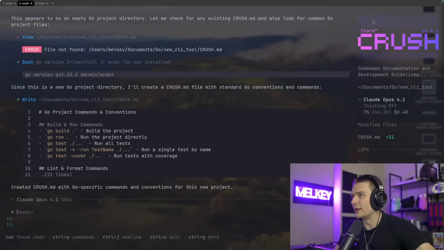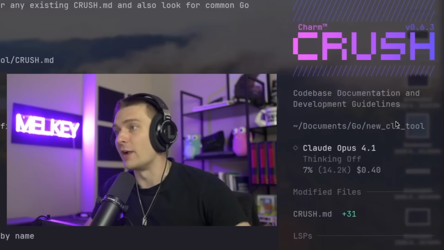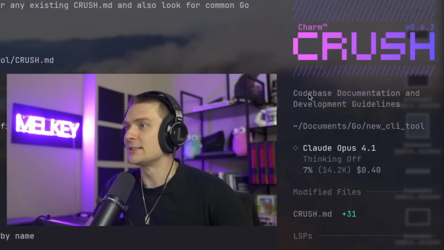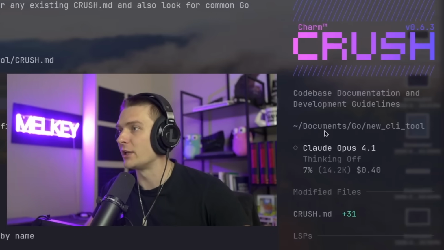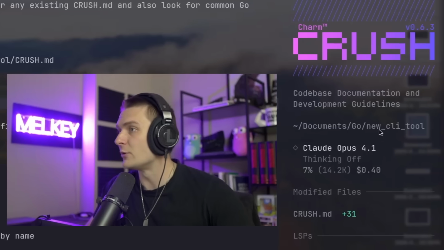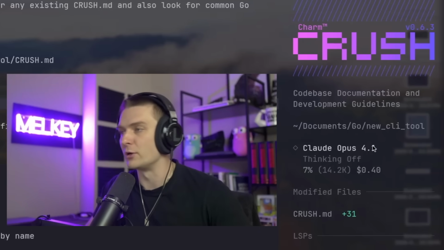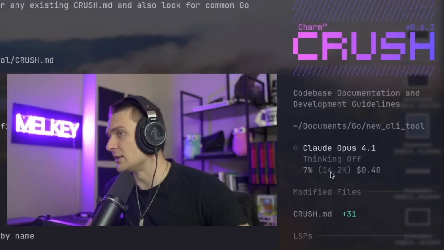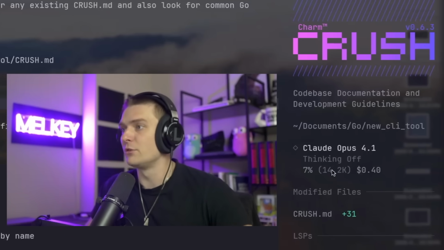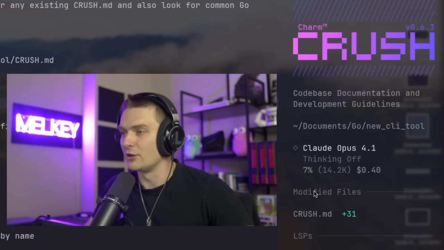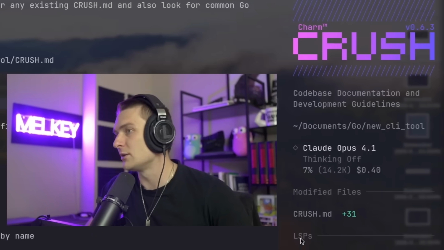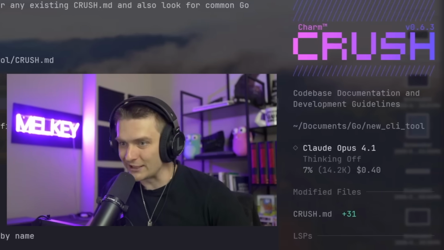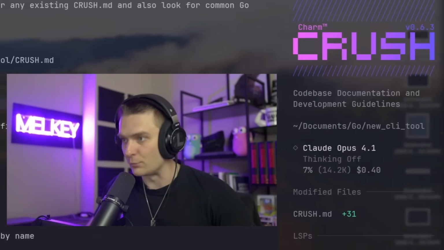One thing I really like is on the right-hand side here, you can see a status bar of everything that's happening in your Crush session. You can see the Crush logo right here. You can see the directory that you're in, so new CLI tool, that's the brand new one I just made. The model I'm using, thinking's off. The context window, the number of tokens, the cost for the session, and all of the modified files, as well as if I have any LSPs connected or even MCPs connected to the project.